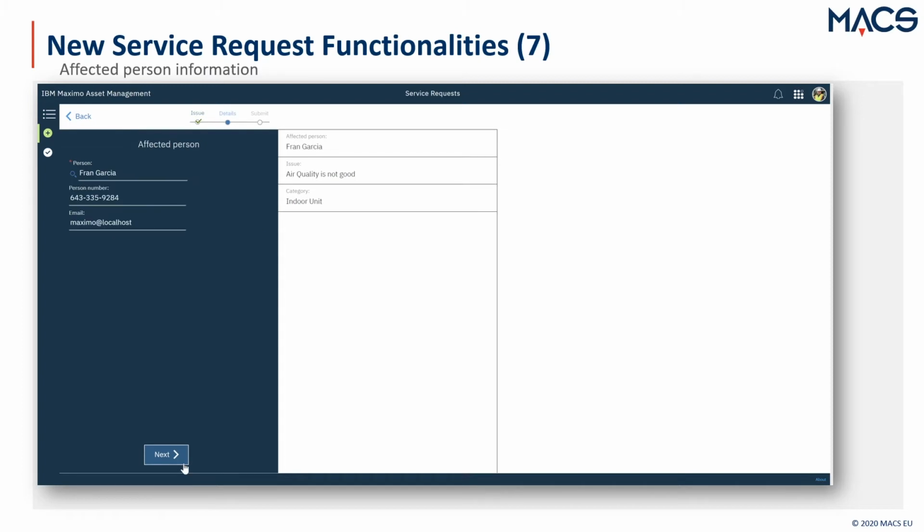Also, some new functionality to the service request functionality I wanted to show you in this webinar is the affected person. So here you can now change the affected person, because by default it will select the person who's logged in at the moment, so the person itself. But you have the possibility, if you create a request for someone else, to change the affected person here. But in this case, I'll leave it as it is, and I click on next.